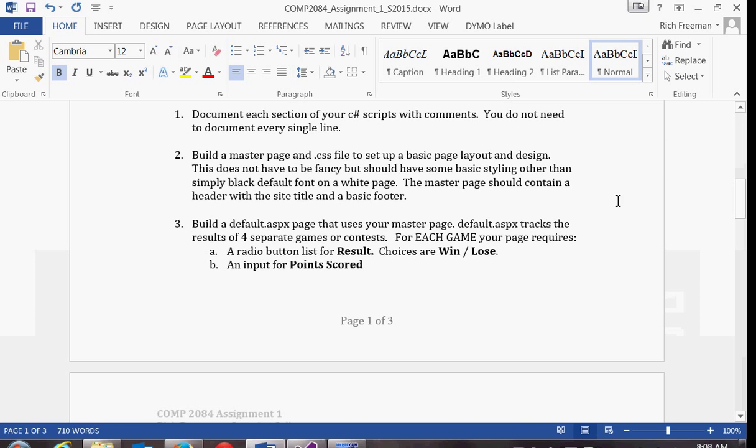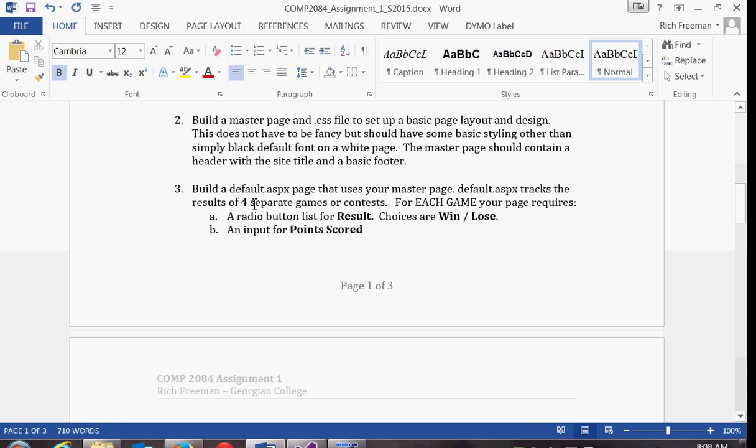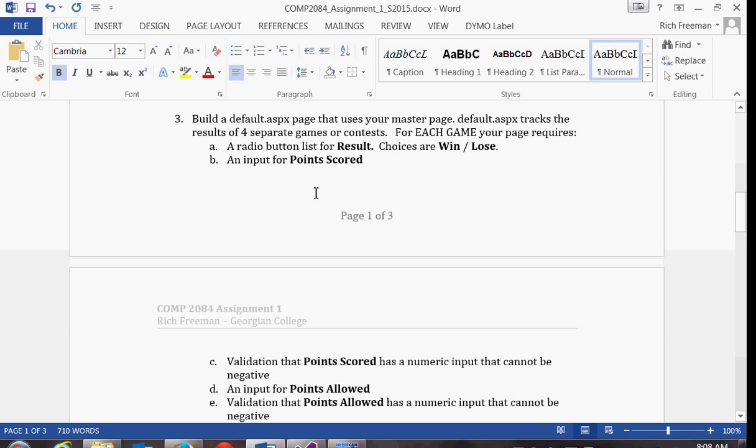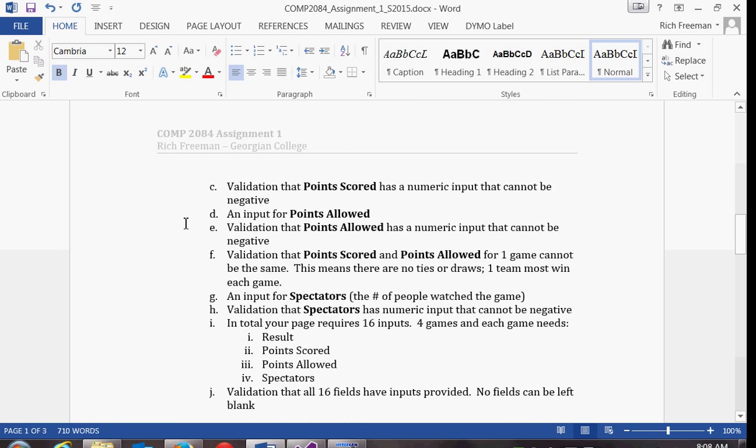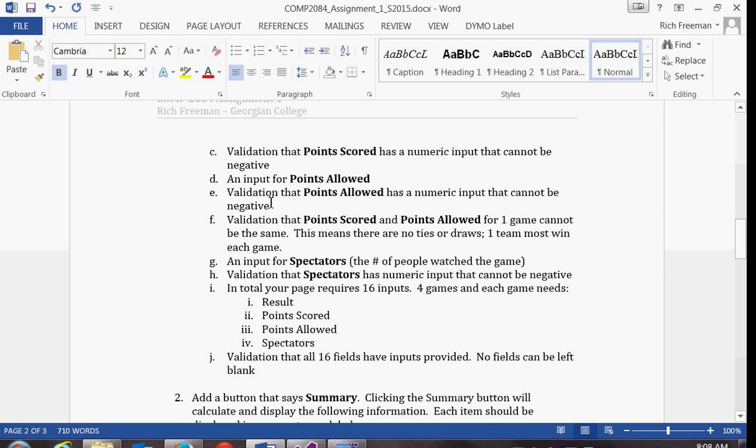So you can just call the one page, just call the page default, and then you need 4 separate sections, basically each one's repeated. Okay, so I've described all of the inputs and all of the validation rules. That the points scored and points allowed have to be different for each game, and none of the numbers can be negative. They all have to be 0 or higher.